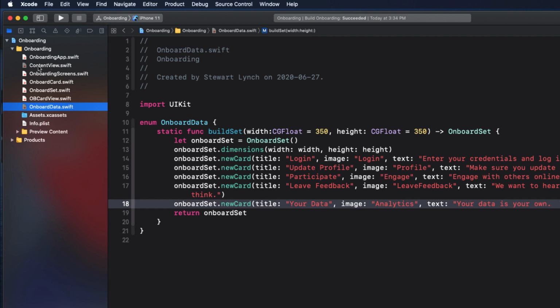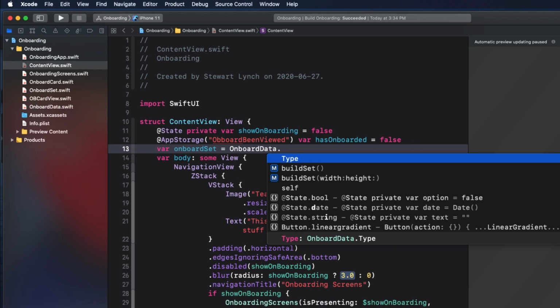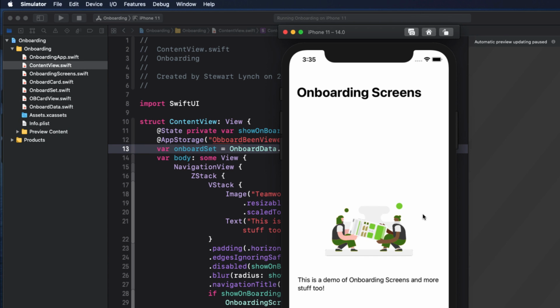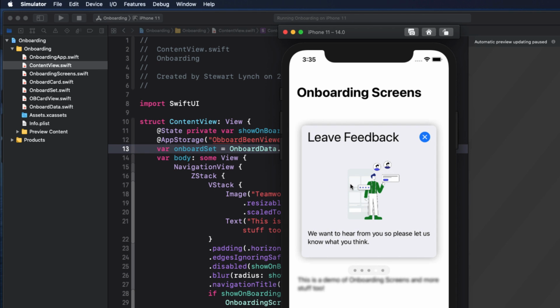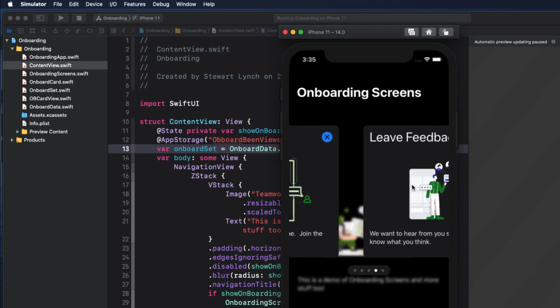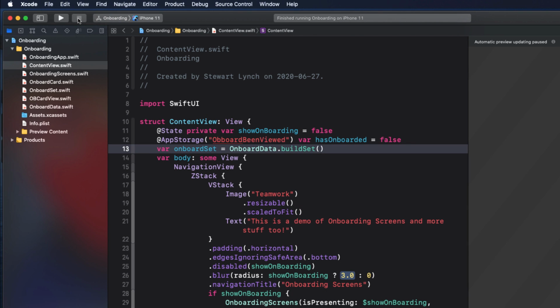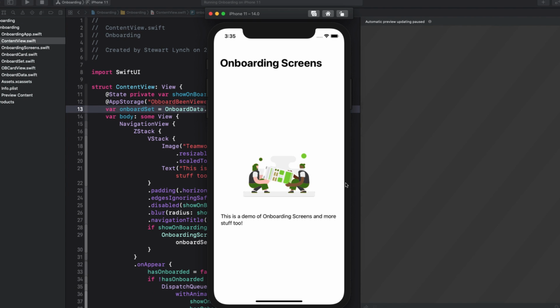Now finally, we can go back to our initialization and call the OnboardData.buildSet function to obtain our onboard set. Testing again shows that it's all still working. Now we haven't tested out the dimensions yet, but we can do that easily by changing the defaults by passing in a different width and height. Now this is pretty cool because we could potentially pass in conditional width and height based on our device and window sizes.